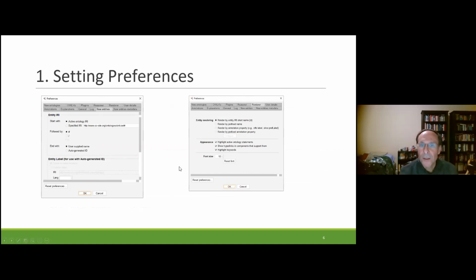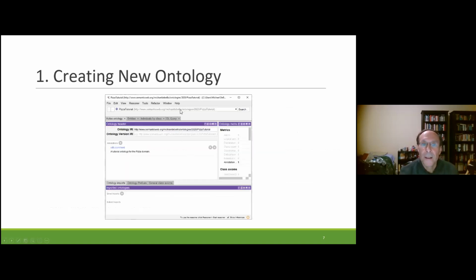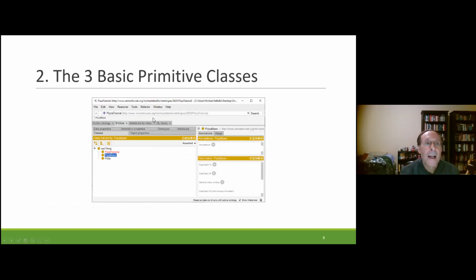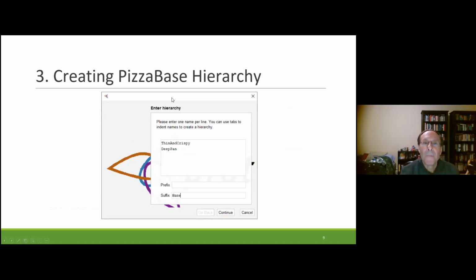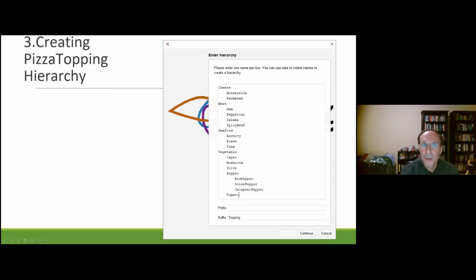These are what the setting preferences look like. This is what the new ontology, the active ontology tab, looks like. Here's what it will look like when you're creating 3 basic primitive classes using the classes tab. Here's what it looks like using the tools create class hierarchy, first for pizza base, and then there's a much more involved one for pizza topping.